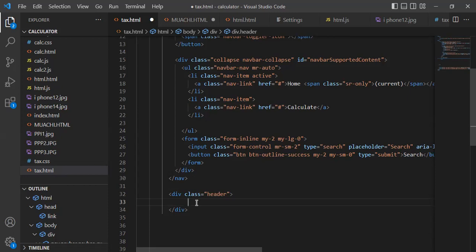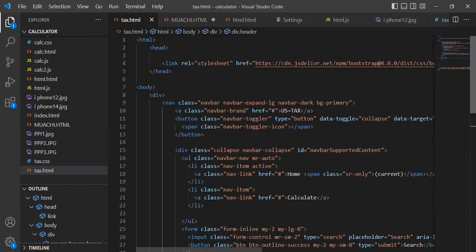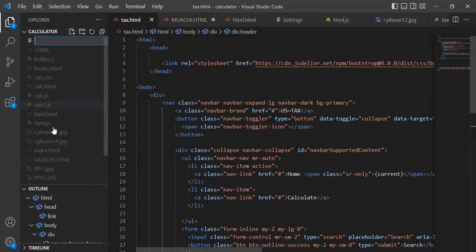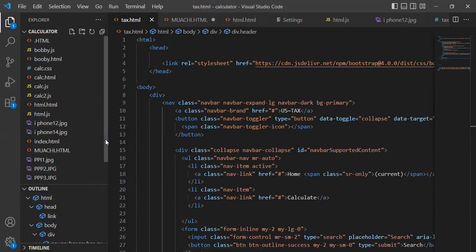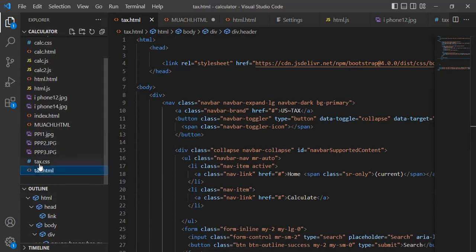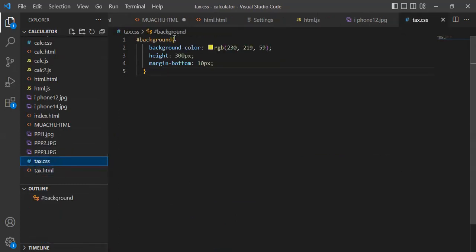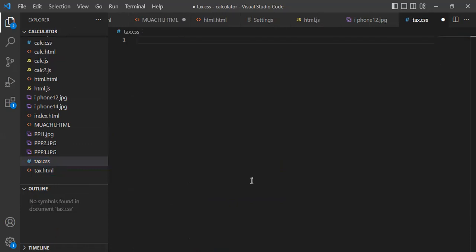But let's style the div. Let's create style. Now let's create a CSS file. Tags and CSS. Okay, we have it already. We have a hashtag background. We have this design already. Now let's see it. Hash symbol, header.